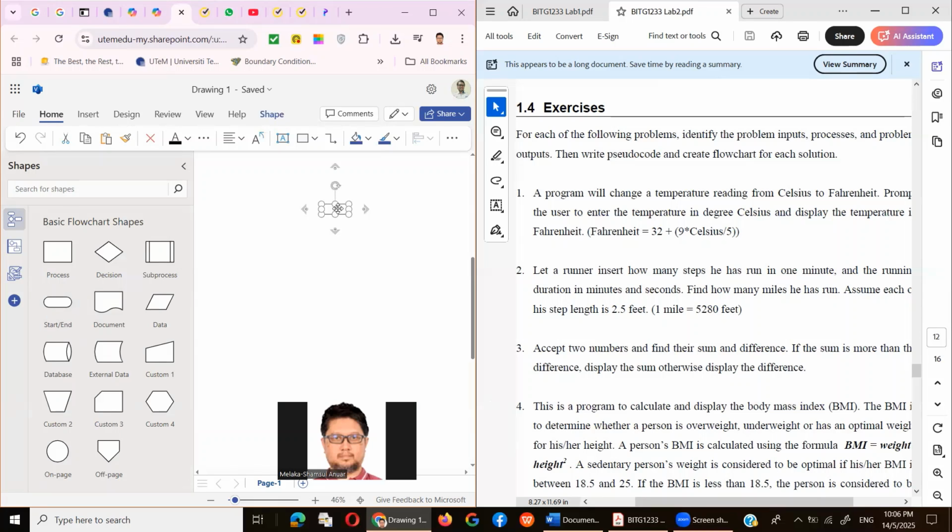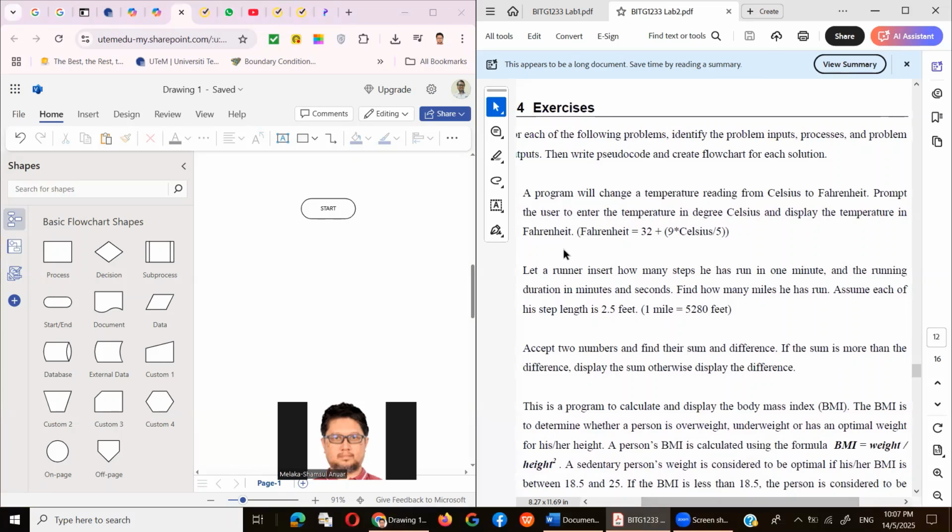Start. Let's start. Then change temperature reading from Celsius to Fahrenheit. So the program prompts the user to enter a temperature. So we need some input from the user. So that will be this one, getting data.